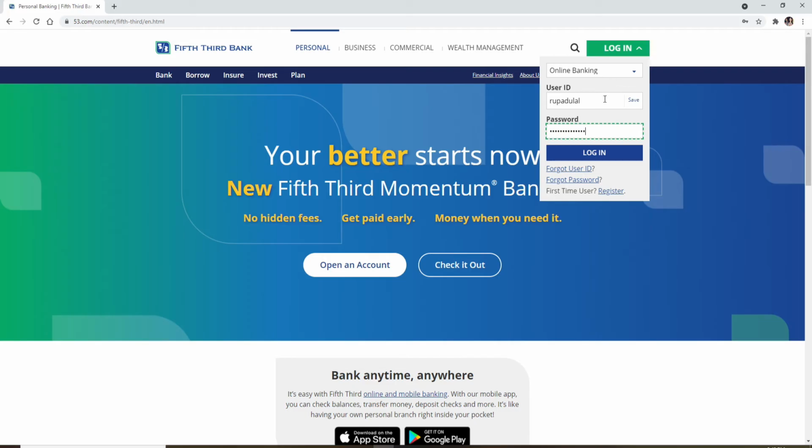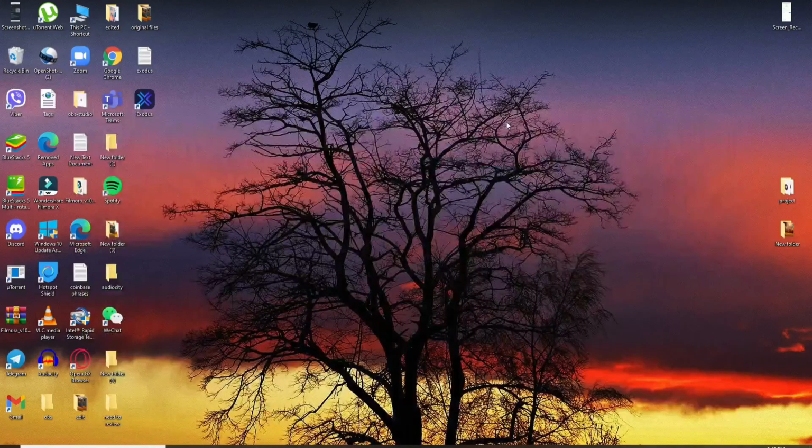After you're done typing in all the information correctly, click on the login button, wait for a few seconds, and you'll be logged into your Fifth Third bank account online in no time. That is how you can easily do it.